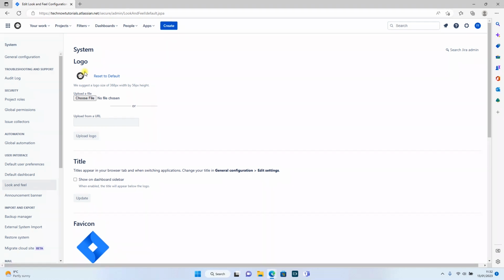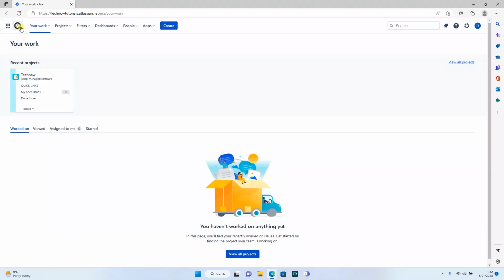If you want to go back to the default, if you don't like how it looks and you still need to work on a new logo or change measurements or anything, you can just reset back to default and it's going to reset back to the previous one. So yeah, you can go back now to the home page and you can see the logo is already updated there. That's it for today.